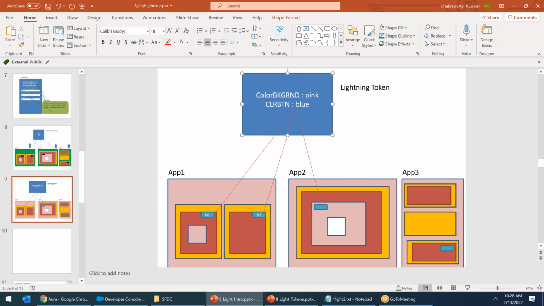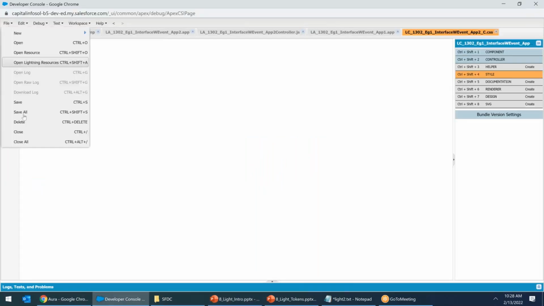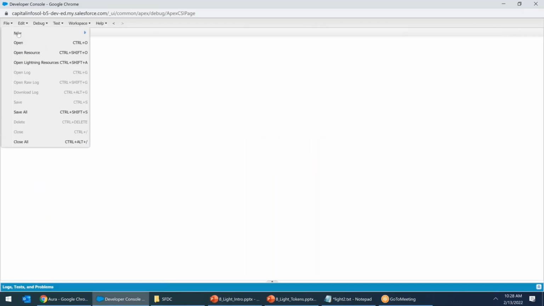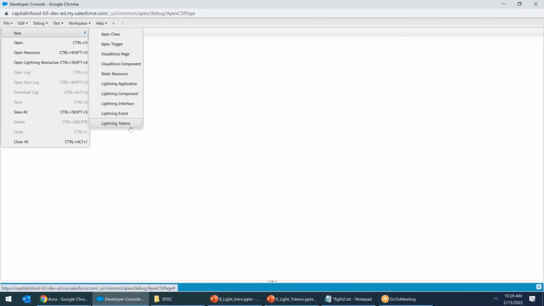Actually, this is the first thing that you should do in a project. Whenever you start a project, before you even start creating a component, an element, or an application, you should first create what? Token. In a project, the first element to be created is always a token, because once the tokens are created, you can use them in your application and your components.